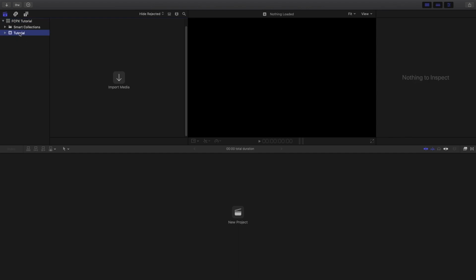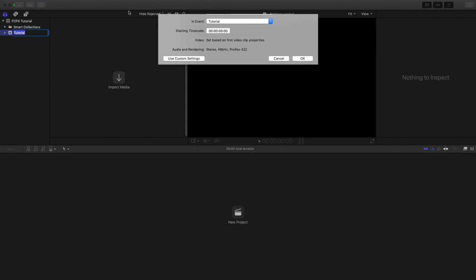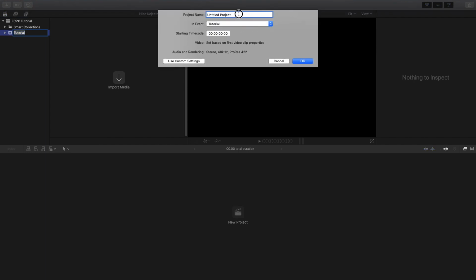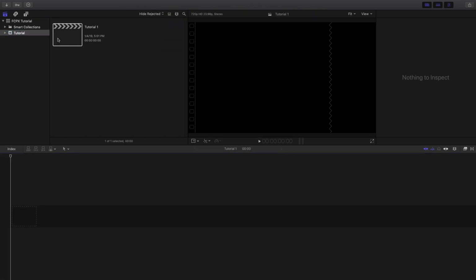With tutorial selected, I then will make a project. And you can have multiple events in the same library, and you can have multiple projects in the same event, but for this one we're just going to make one. So I'm going to go to File, New, and Project. And now in this one, I'm just going to call this Tutorial 1. That seems to work just fine. All right, now that I have a project, it brings up my timeline, and I can see where that's at.